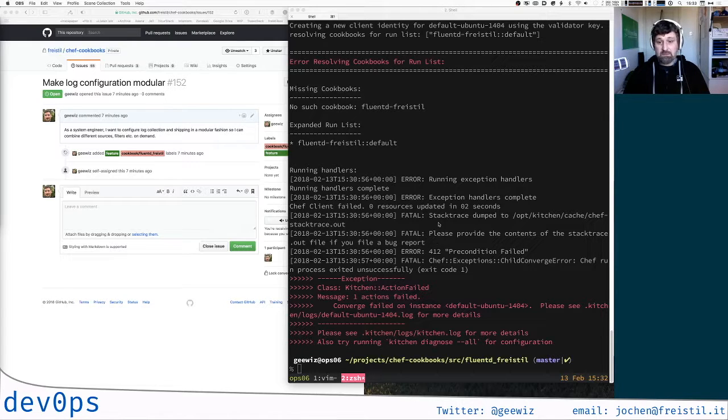Last week I started working on a Chef cookbook for fluentd, a log collection and shipping software that we are going to use in the future. So this cookbook will actually be part of our production infrastructure. And before we can do that, it needs to run properly, which, as this output here in my terminal tells me, isn't the case right now.